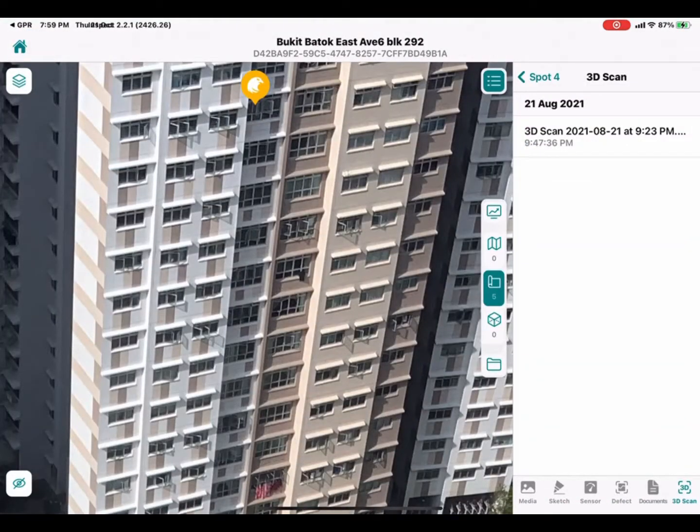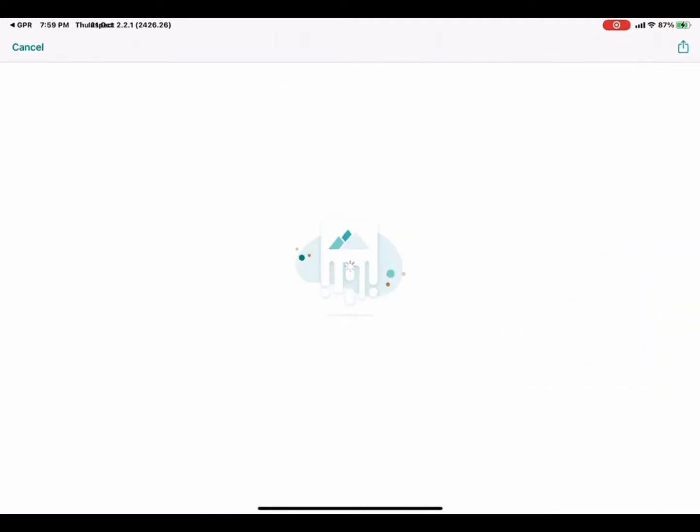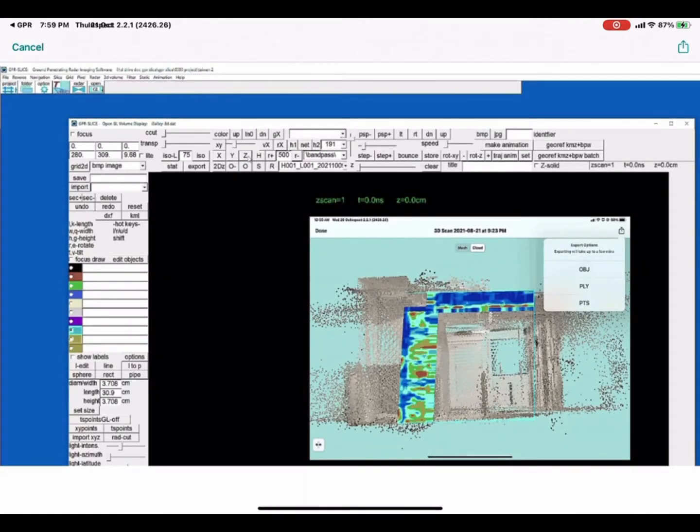In the document folder, we can review generated reports to be shared or add and view references including documents, drawings and photos. Here I kept a record of post-processed GPR data as a reference document. Two area scans at the connected column and beam. A time slice view overlay into the 3D point cloud using GPR slice software.